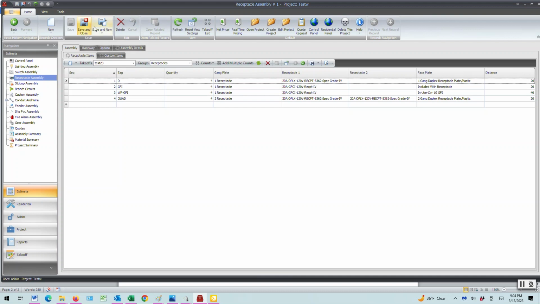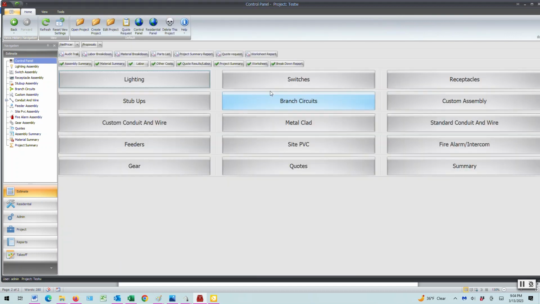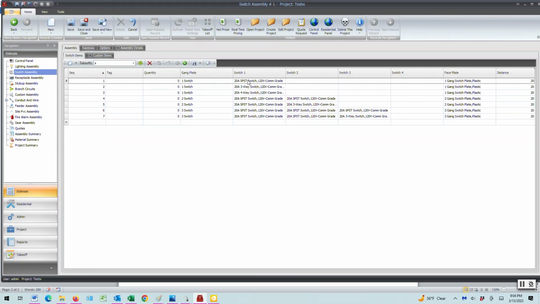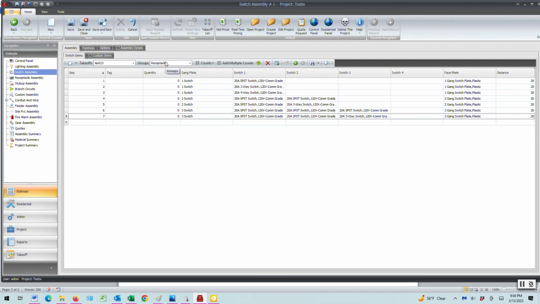So let's hit save. Let's go to our switches. So when you set your switches up, it's going to be single pole, 3-way, 4-way, switch, switch, switch 3-way, and so on. And that's the way you would set up your tags. So you would just go to your takeoff, go to your group, which would be switches, and create it so it would be in there, and hit add multiple counts and bring them directly into the estimate. Let me give you an example of just a few.